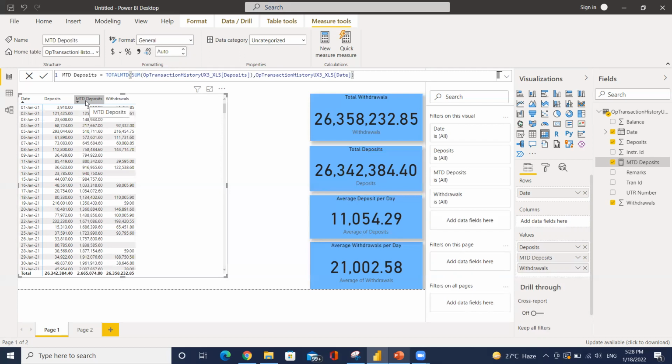Here we have 3 functions: total MTD, total QTD and total YTD. MTD means month wise, QTD means quarterly, it will sum the deposits, and YTD means yearly, it will sum up till the end of the year. Now I will show you how it will work.